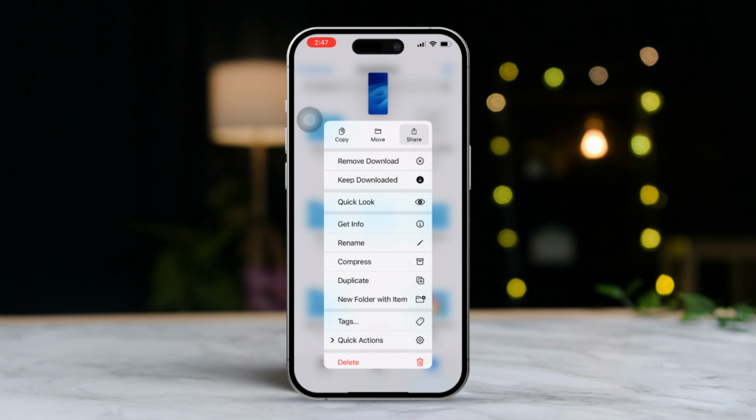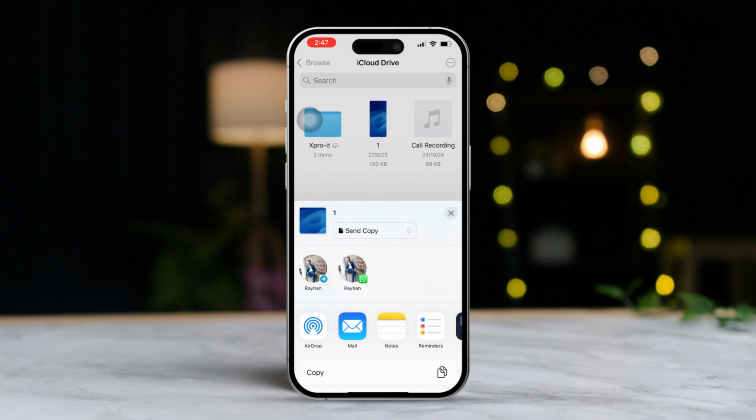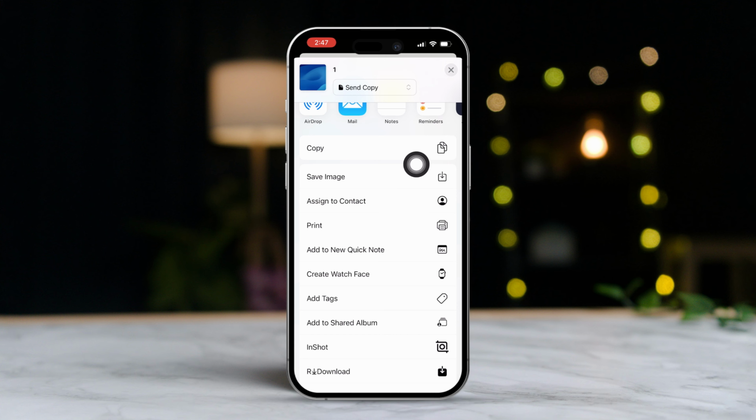Move photos to the Photos app. Now, after selecting the photos, tap the share icon, which looks like a square with an arrow pointing up at the bottom of the screen. Scroll down and tap Save Image. This action will save the selected photos directly into your Photos app.